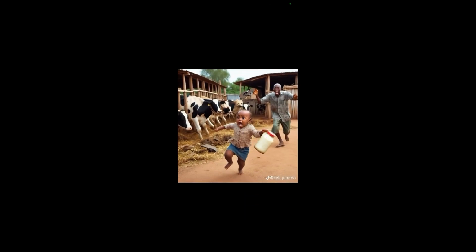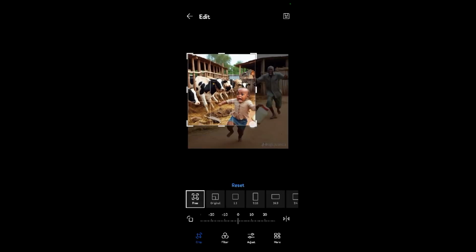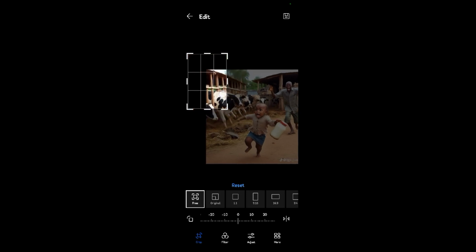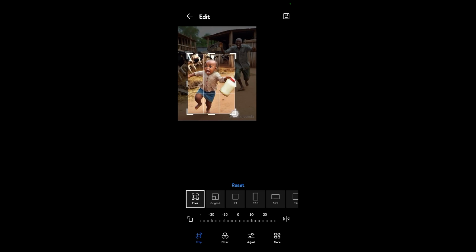So after selecting it, come and tap on edit over here. Then you can crop it to that extent like that. Okay, so I'll basically crop this one here to only fit this kid who's running.